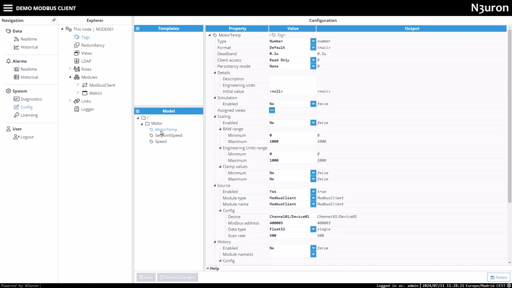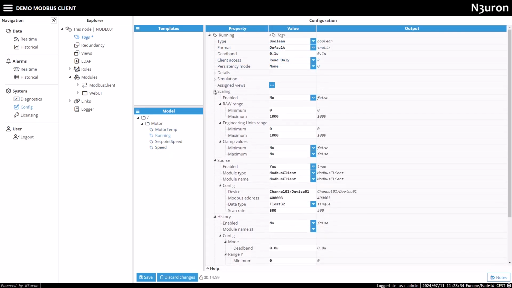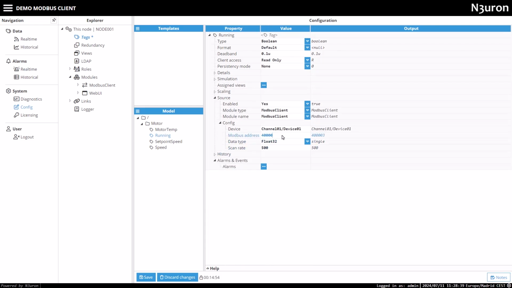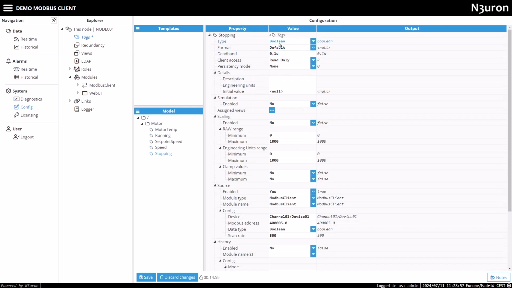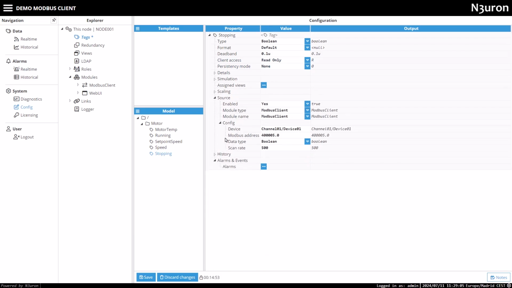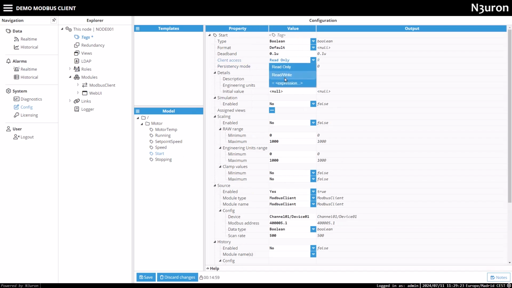Next, I will create the tags for reading the status of the motor, in this case, running and stopping, which are of type Boolean. Notice how you must use the dot notation to access a specific bit within a register. Finally, I will create the tags for start and stop commands of data type Boolean, since they are coil registers and have read and write permissions.